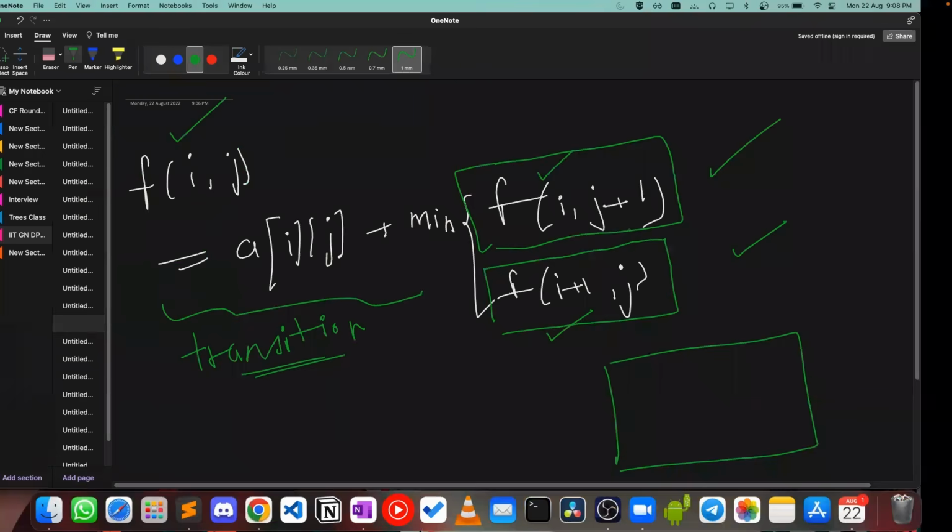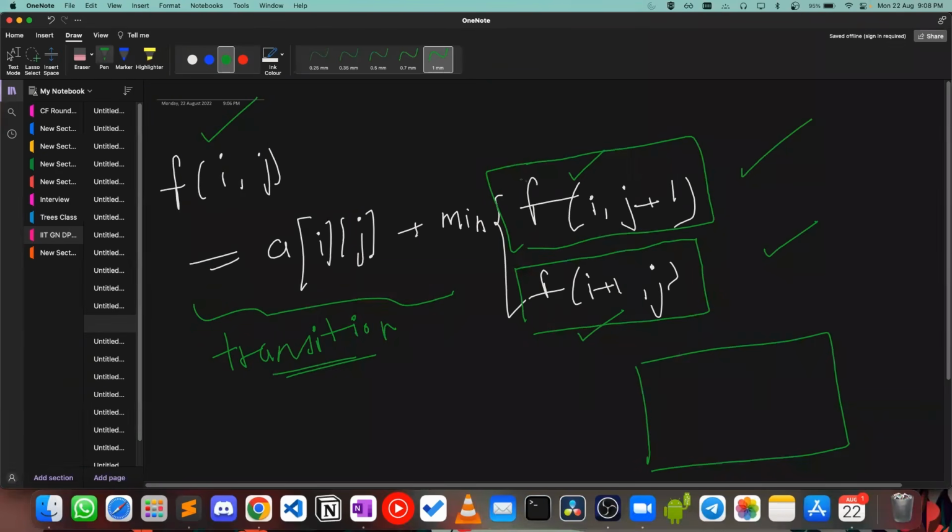So what is the assumption that I have? The assumption is that this f of ij will give me the right result, this f of i comma j plus 1 will give me the right result. It will not give me a faulty result. Similarly, for this function, I have the assumption that this will give me the right result. Now, if I have the answers of these two, I can calculate an unknown value, which is f of ij. So is this correct? And is this clear to everyone? Like what is the state and what is the transition?